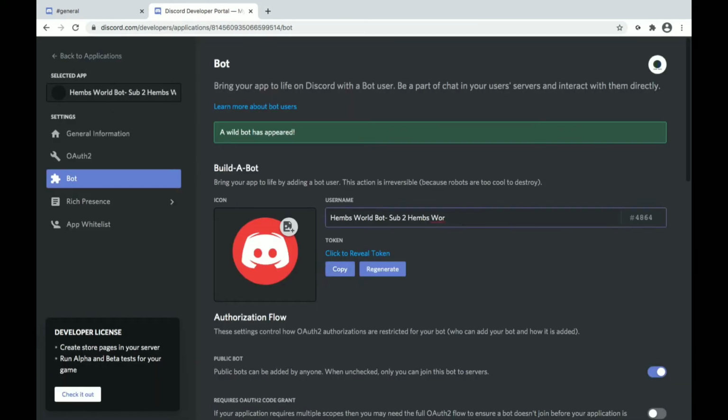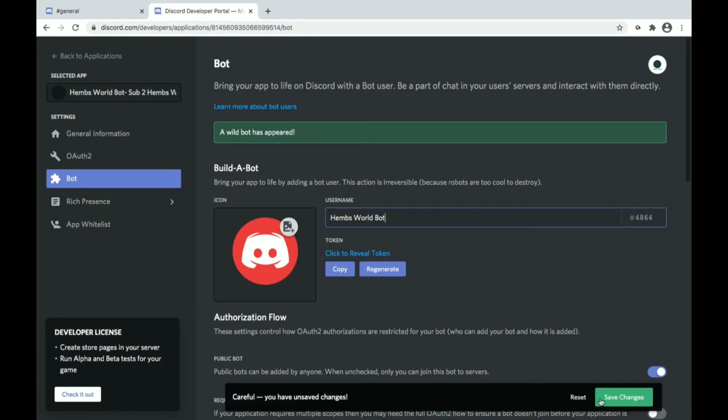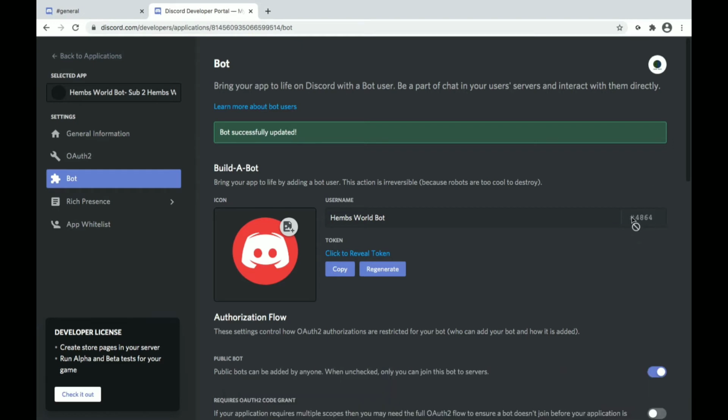So as you can see, Hems, well, I'm just going to make it shorter, save changes, that's its hashtag code, and here, as it says, click to reveal token. Now the token is very important, you do have to remember this. The token is the key, it's the password, it's everything to your Discord bot. So if you share it to someone and they get control of it, they'll be able to get control of your bot and can do really anything with it. So you do need to make sure that this is kept safe.